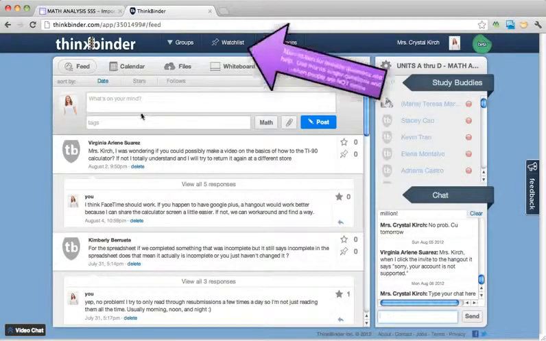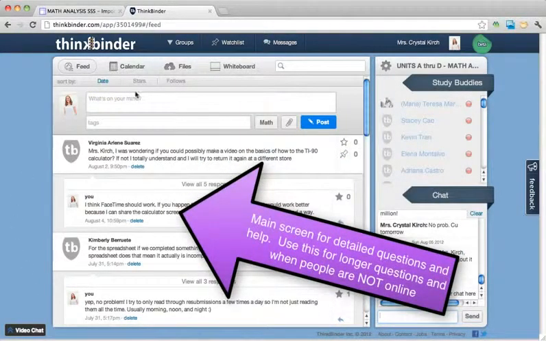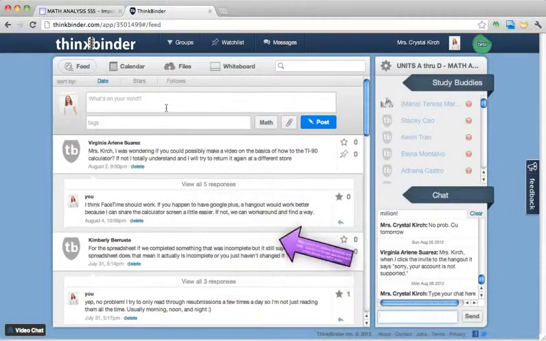The next thing is the main screen, which is right here. This is where you can ask questions, and if you are signed into this study group, you will receive a notification of anything posted here unless you change it in your settings. So if you have a question for me and I am not online, you can post it in the main screen right here, and that way I will receive an email and be able to log on and help you right away.